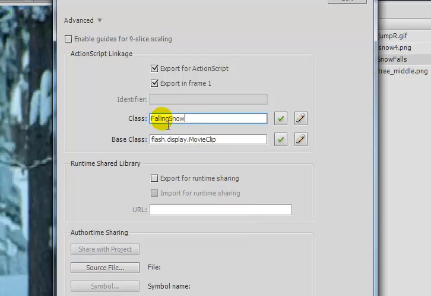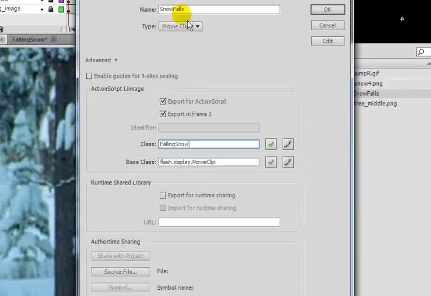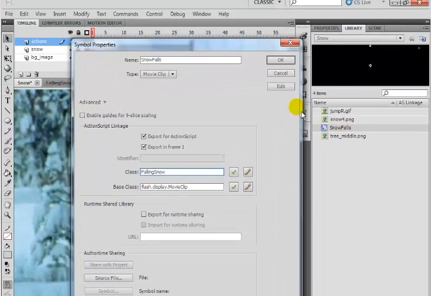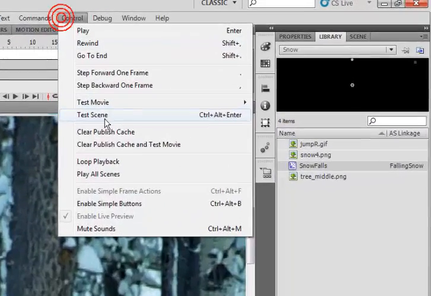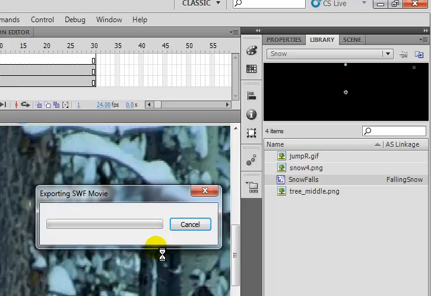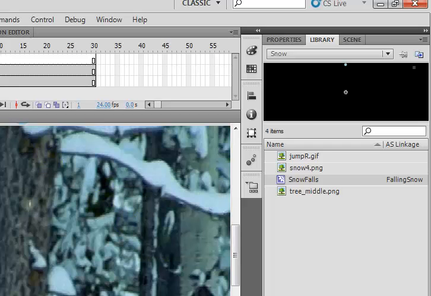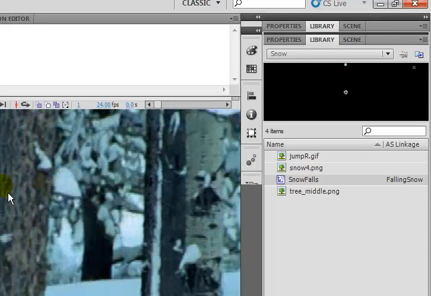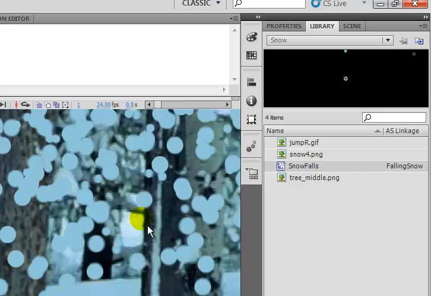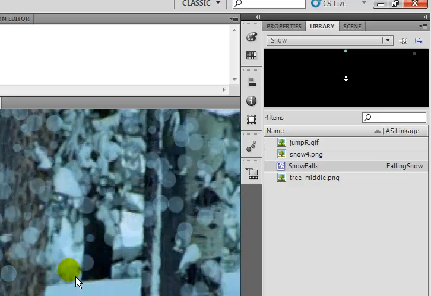So click on OK. And this is my movie clip. That's a movie clip right there. So click on OK. And that's the link made. And you see the link right here? Link is made. Next thing is just to try it out and see how it works. Let's try it out now. Test the scene. Okay, that's my scene right there. That's my snow.